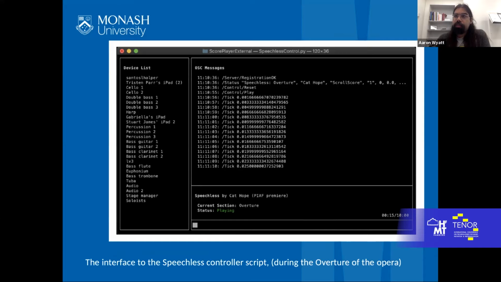Once it got to the end of a section, it would automatically change the score for everyone. And all the individual players would have to do would be to move from the choir part to their individual part. And then I would just be able to press play and the opera would continue on, as I said, pretty much attacker between movements.